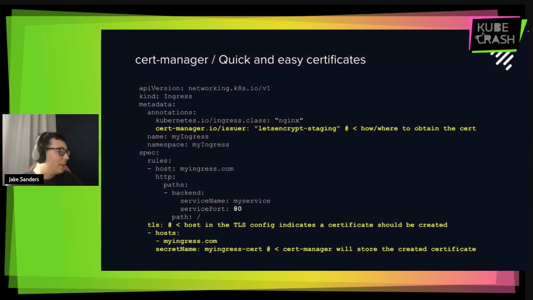So the core feature of cert-manager is quick and easy certificates, and this is how a lot of people get started. So if you just have a cluster on the internet and you're exposing your services with ingress, all you need to do is stick an annotation on the ingress. Cert-manager will notice, and it will go off to Let's Encrypt and give you a public trusted cert. It just works, and everyone's happy.